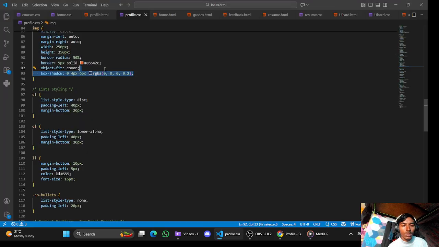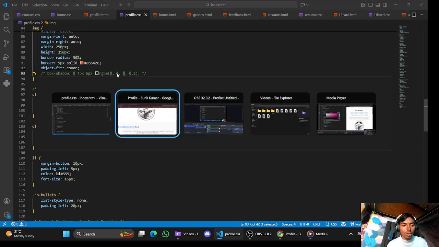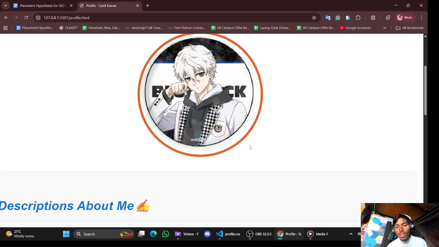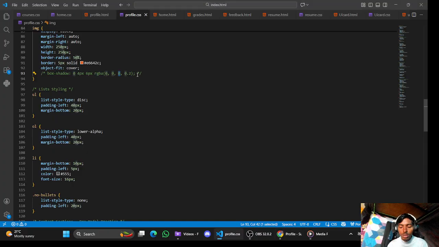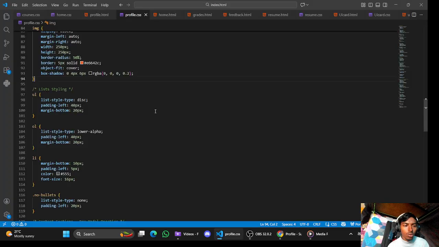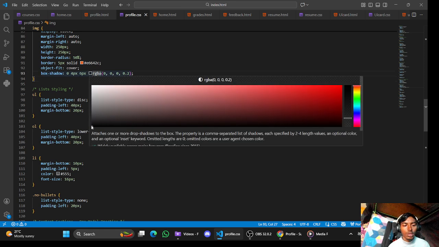So what happen if I comment it out? So here you can see the black effect is gone. But what happen if I remove the comment? So you can see now it's there again. So this is the box shadow effect, and the color was black, that's why it's becoming black.